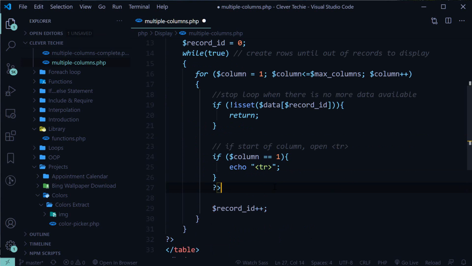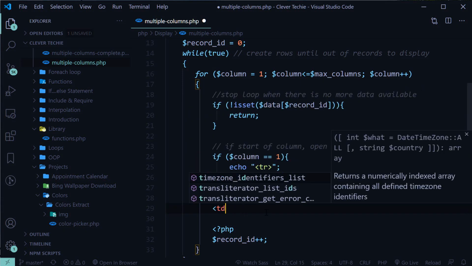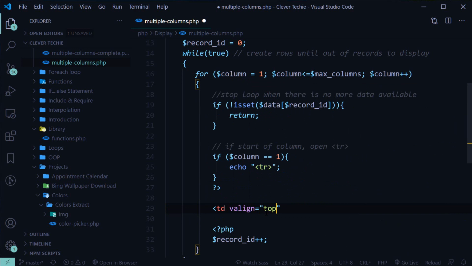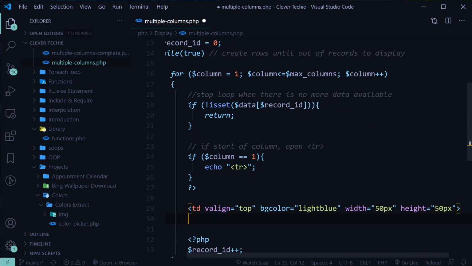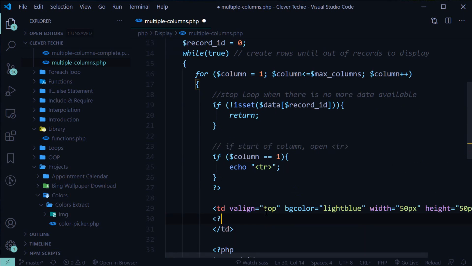So here I'm going to close the PHP tags, reopen it here, and here I'm just going to type all the HTML for the table cell. Going to align it to top, set the background color light blue, set the width and height, close the table cell, and then inside of it we're just going to print out the record ID.